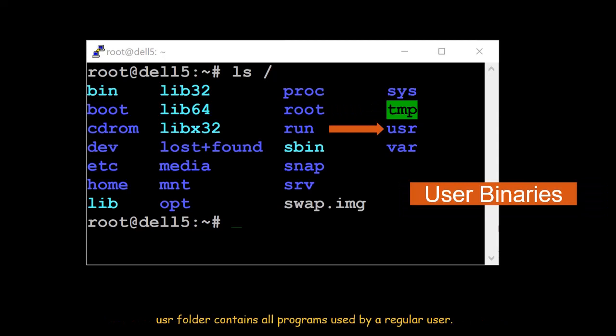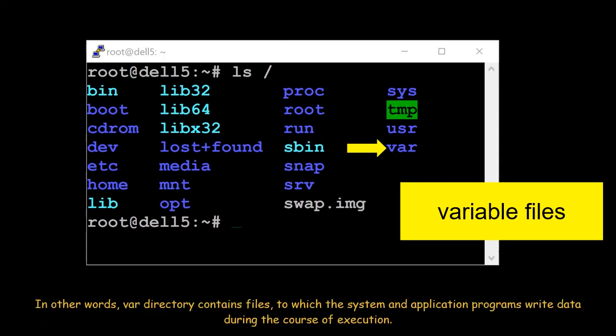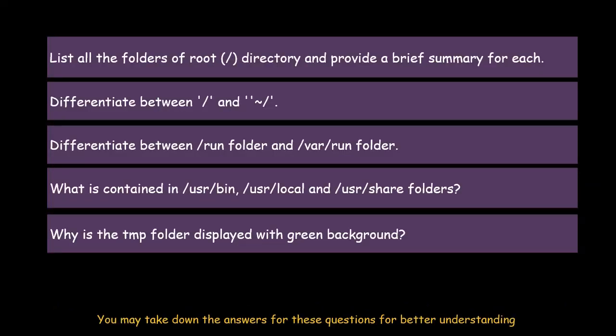USR folder contains all programs used by a regular user. VAR folder contains files that are of variable content, that is, the content is not static and it constantly changes. In other words, VAR directory contains files, to which the system and application programs write data during the course of execution.